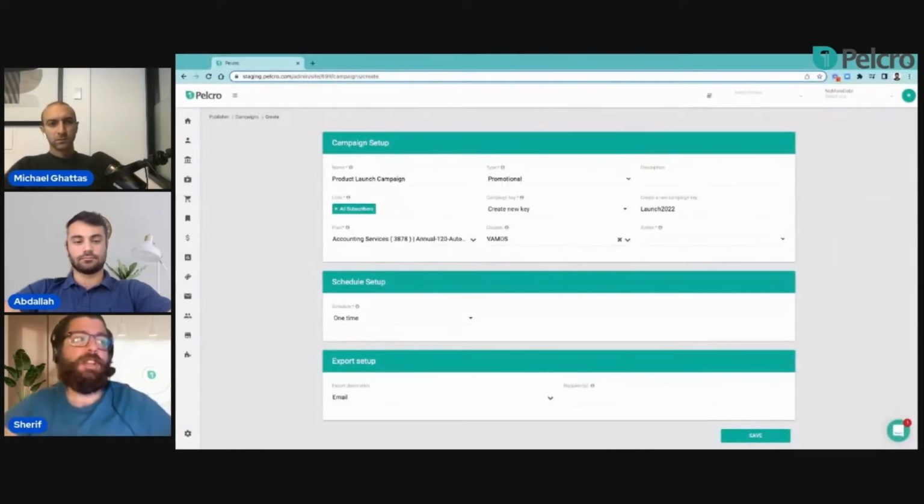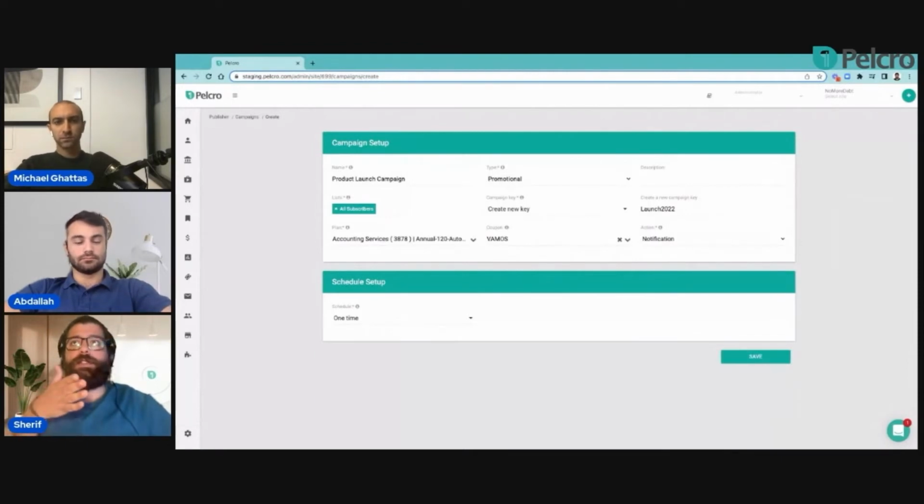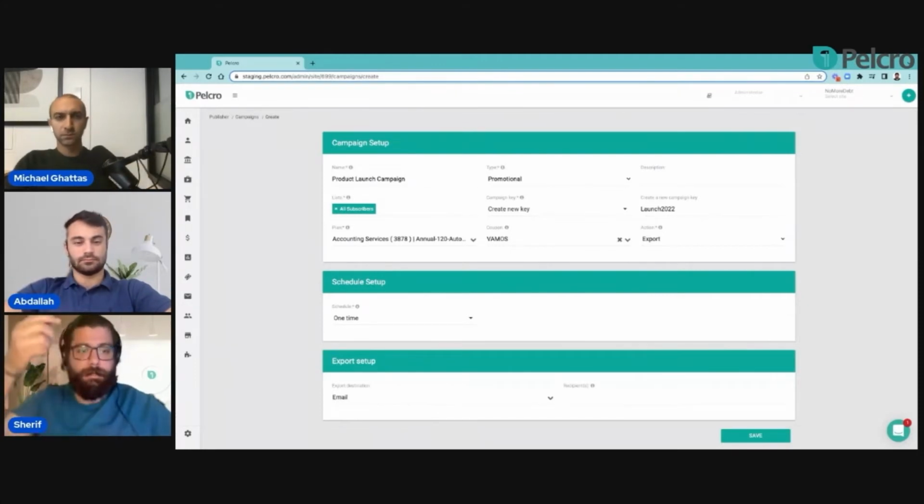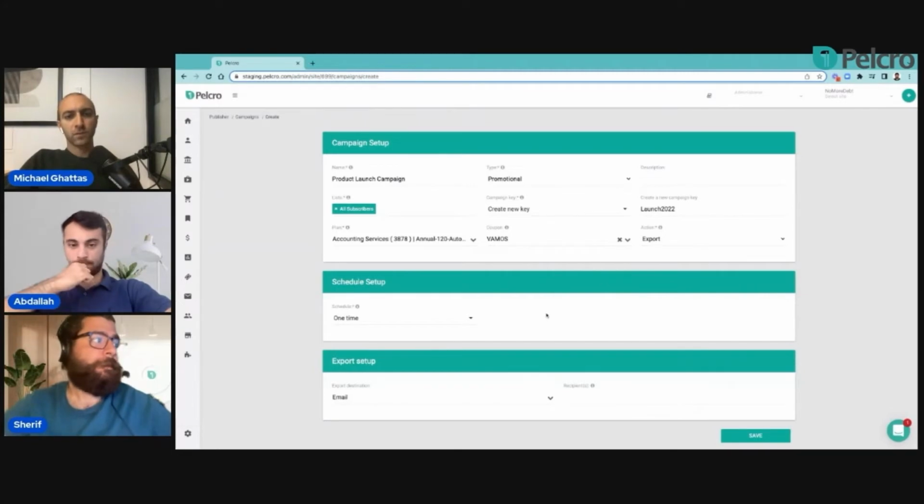So notification would tie in with, let's say, your email service provider or your marketing platform to send out individual notifications to your customers. Export would be an export that gets sent to you, and then you can send it to a direct mail vendor, for example, or other operational teams that can get the list and communicate with them more individually. So the recipients is coming from where?